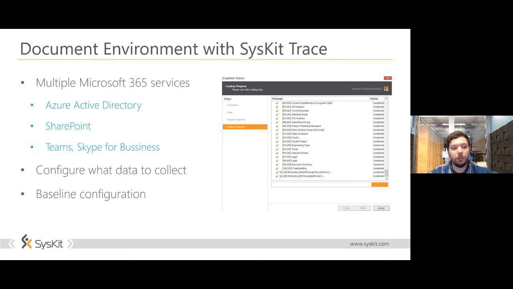We currently support a lot of Microsoft 365 services. Some of the big ones that I'm going to show you later in the demo are Azure Active Directory, SharePoint, Teams, Skype for Business, Exchange, security and compliance, and then we also have a couple of reports for Planner, OneDrive, and Power Apps. So these are the Microsoft 365 services that we are supporting at this moment.